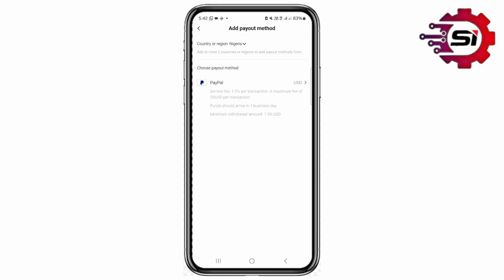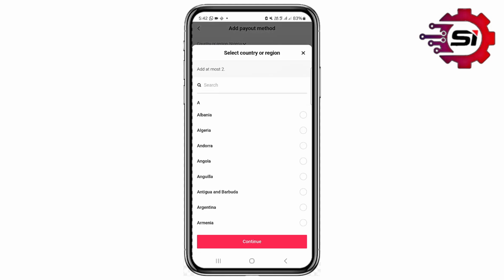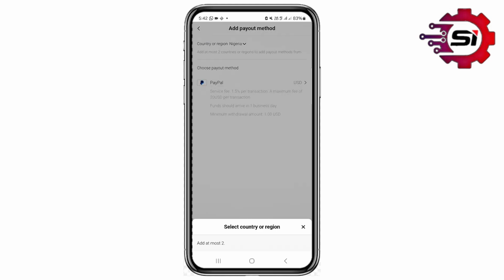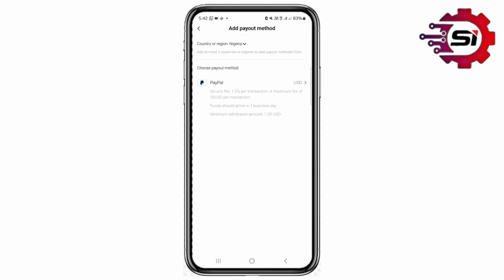So in order for you to add a payment method, you need to select your region. Click on this section and search for your region. After selecting your region, the payment methods available for your region are going to appear here. So you can go ahead and click on PayPal.